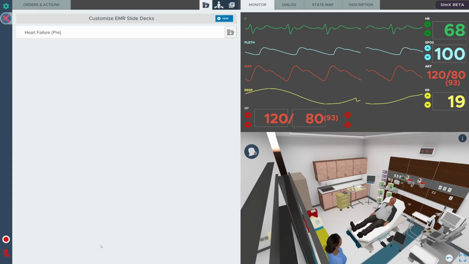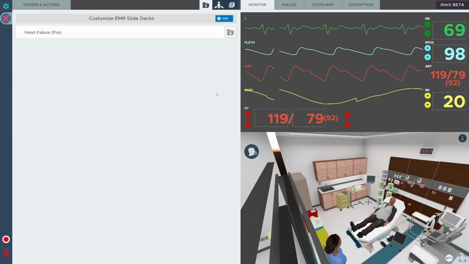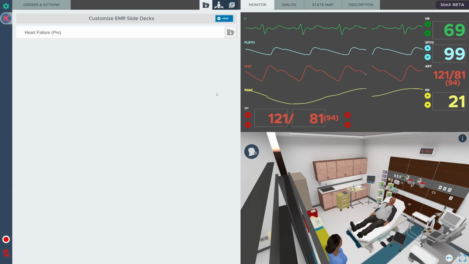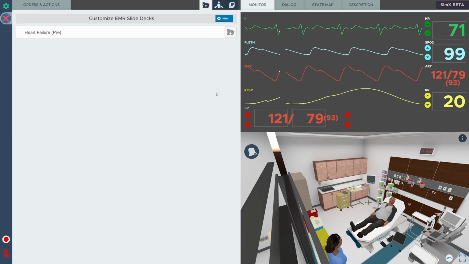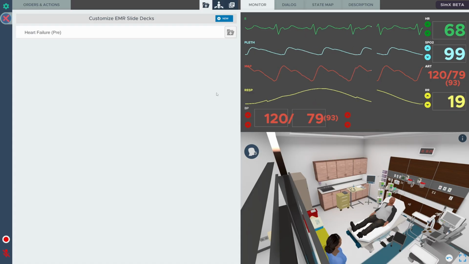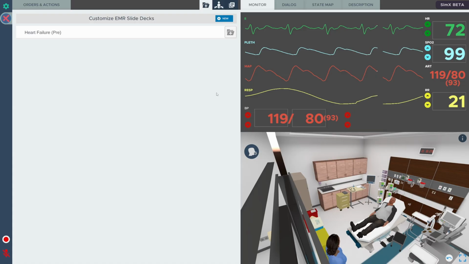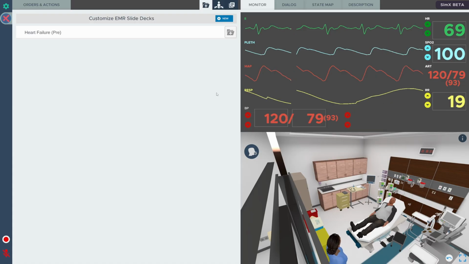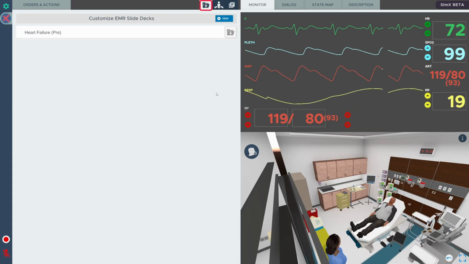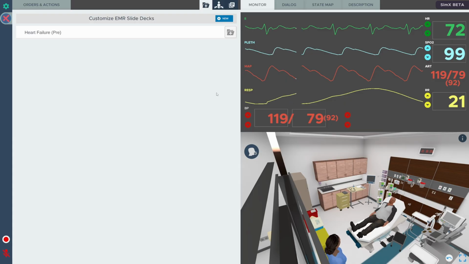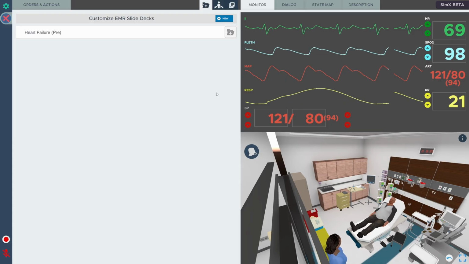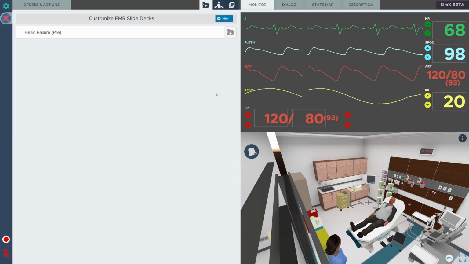Hey everyone, in this video, we're going to dive into SimX's brand new feature that lets you create and manage personalized sets of EMR slides for your virtual mannequin scenarios. To get started, in the moderator of any virtual mannequin scenario, you'll now see a new EMR slide set option in the top right corner of your tabbed menu. Click on it to open the EMR customization interface.